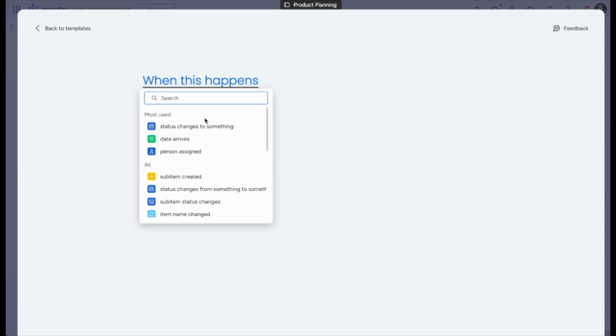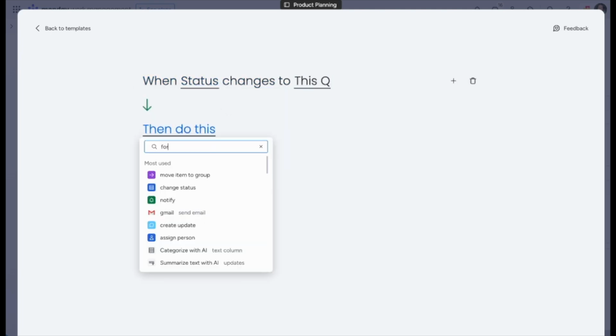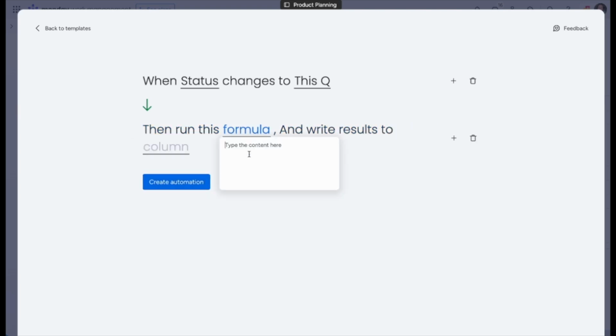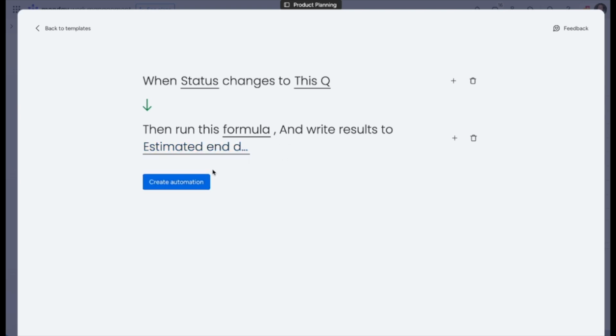For example, I can use when status changes to something. Then I can search for formula in the action block and copy-paste the formula from the formula column. So now when the status is going to change to this queue, the formula is going to run and the results will be written into the estimated end date.